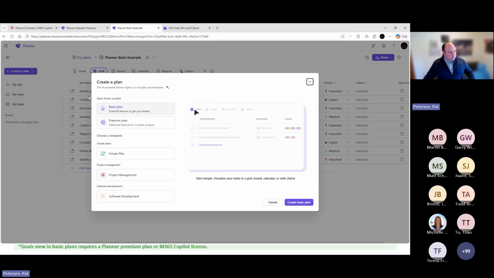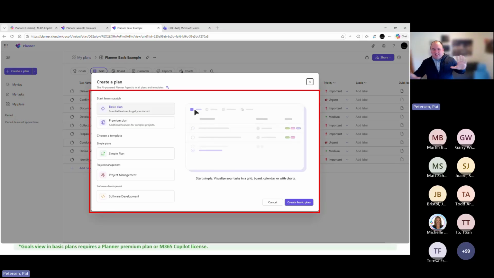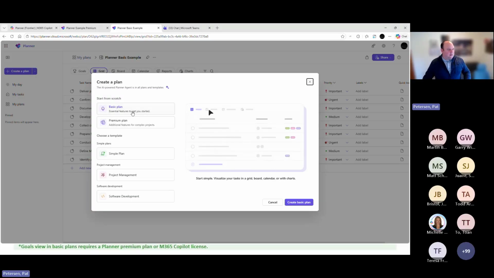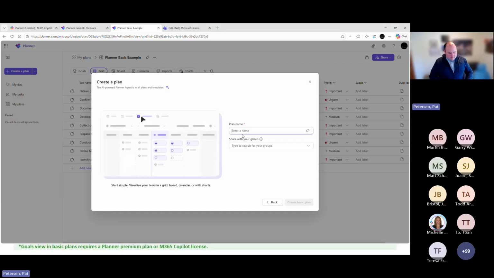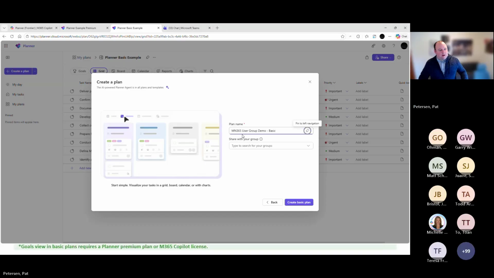As I create a plan, you'll notice, and again, depending upon your tenant, you may have a different experience here overall, but you'll see that I have a basic or a premium plan option for us. So I'm going to choose the basic plan along the way. And then I'll click on Create Basic Plan. And for this, I'm going to call this MN365 User Group Demo. And I'm going to put the word basic in there.